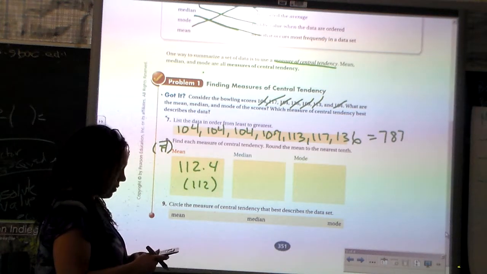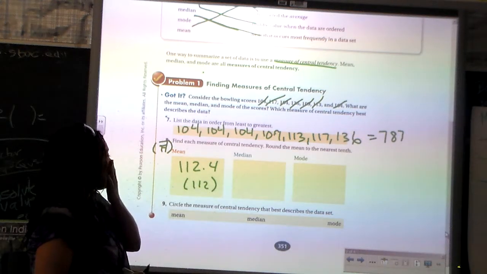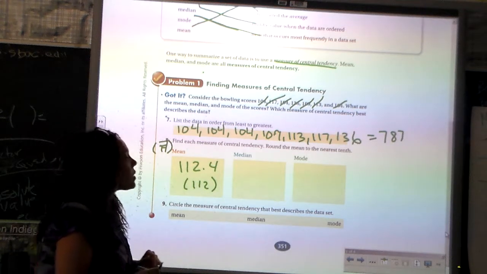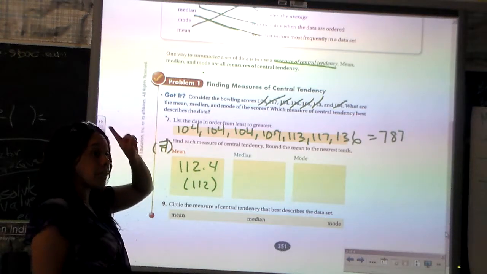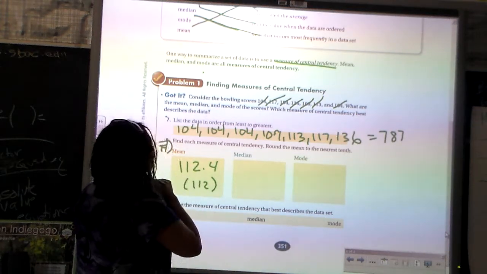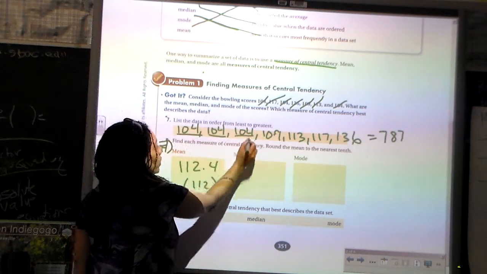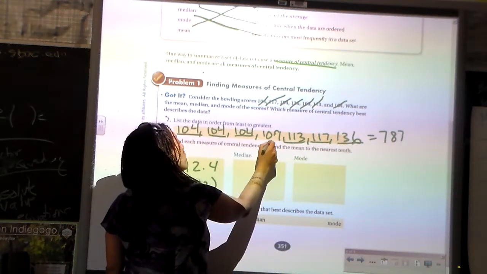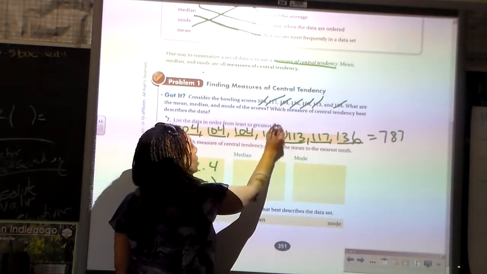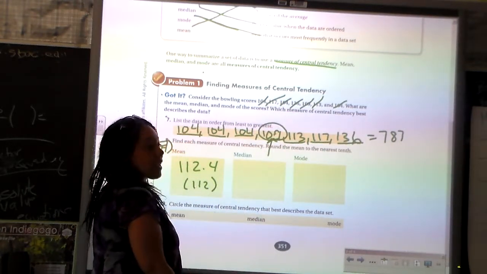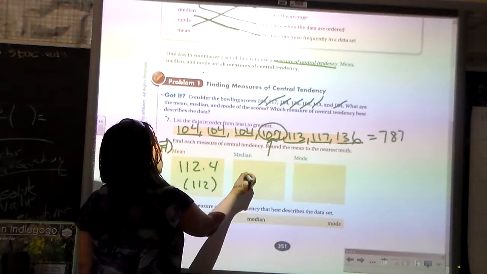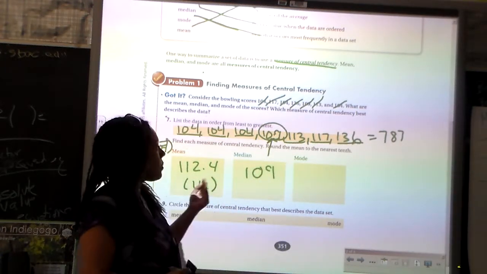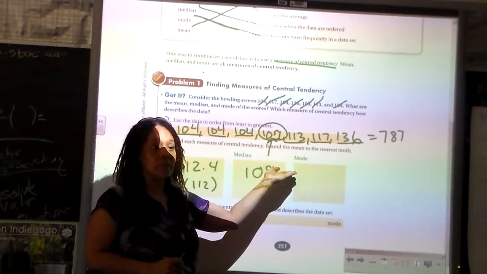The next one here is the median. Well, the median is the middle number. Since there were 7 numbers, we're in good shape because we're going to be able to just count over. So here's 1, 2, 3, and then go backwards, 1, 2, 3. And now I found one lone number in the center, which is 109. So 109 is the median. That's the number that's just in the middle of the list.